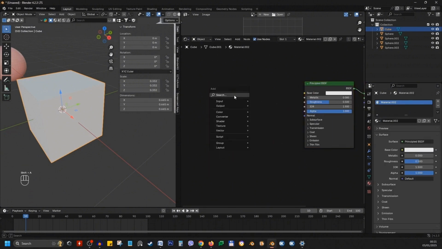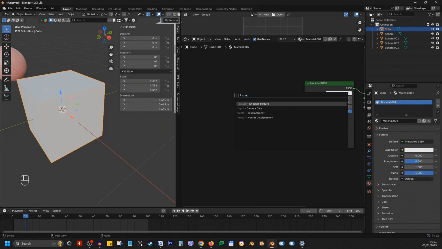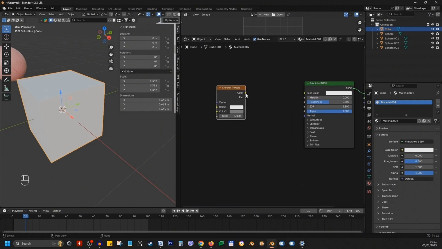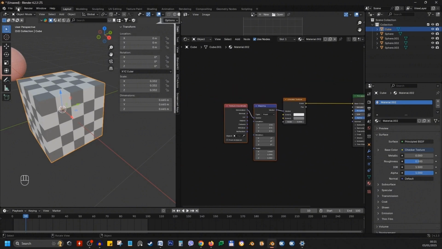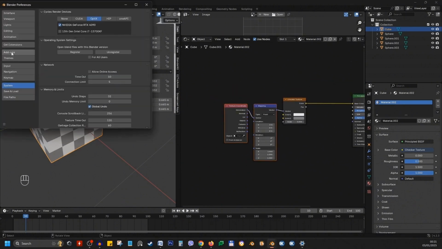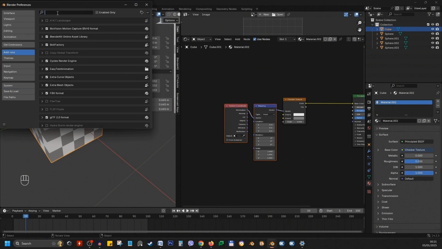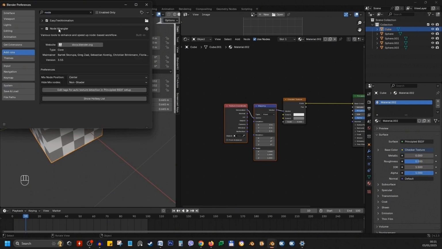Hit Shift A, search and write CHE and get this checker texture. Put it there, drag this color into base color. Click here and hit Ctrl T. If this doesn't work, you need to go into Edit, Preferences, Add-ons, and install Node Wrangler. The Node Wrangler add-on is in Blender by default, but it's not turned on by default. So you will need to go to Add-ons and just check it there.